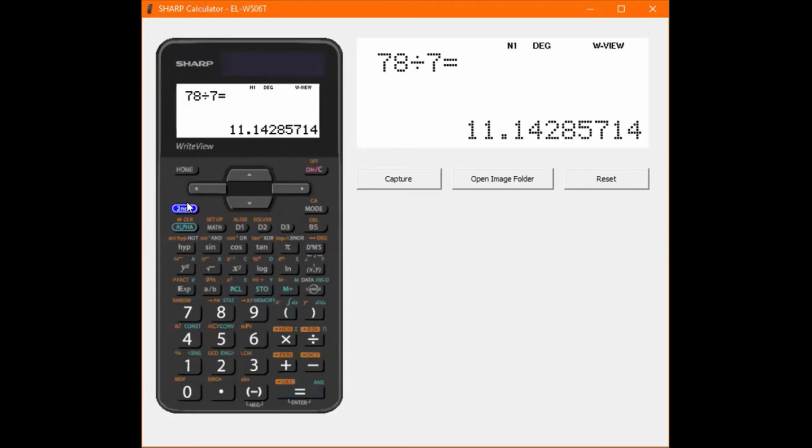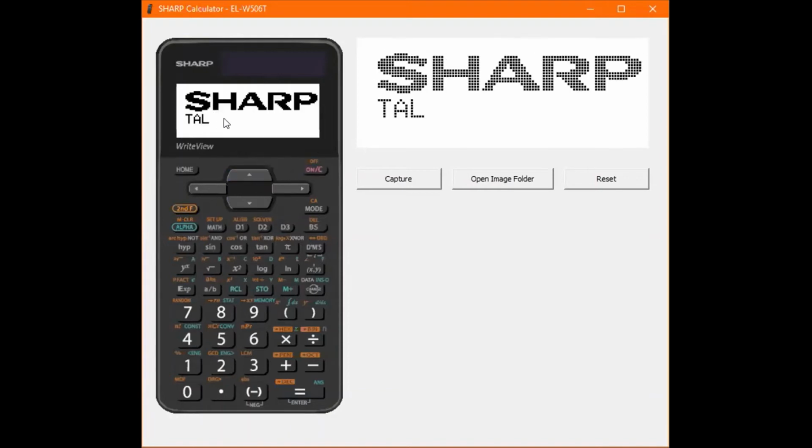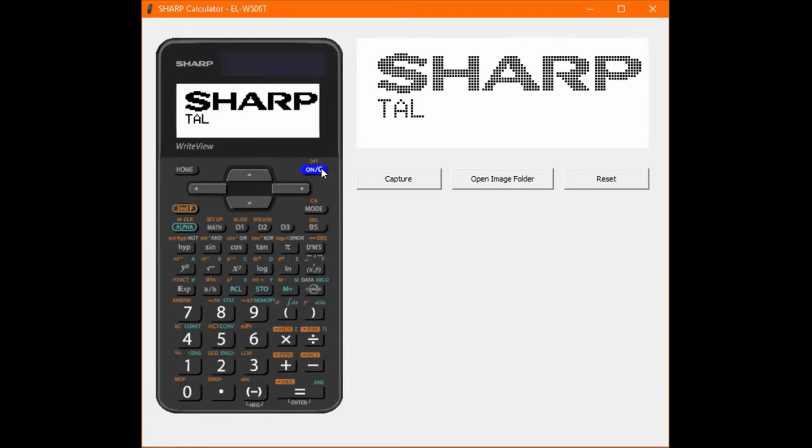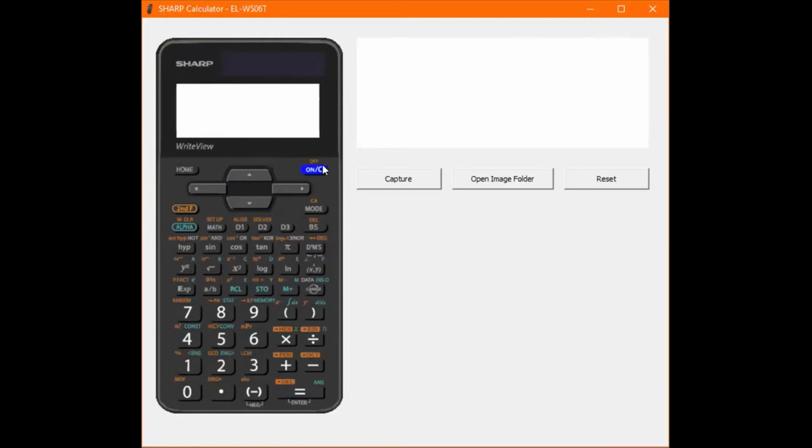And then when you switch off your calculator, it will just have your name underneath the Sharp, which is really just a fun little gimmicky thing.